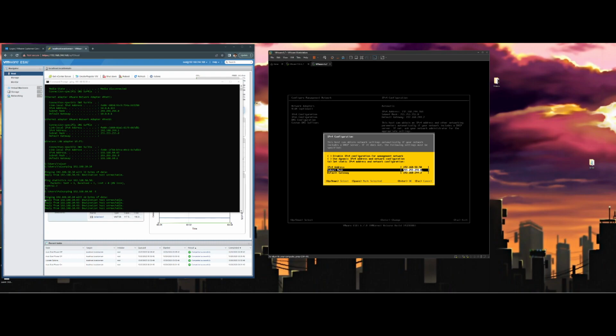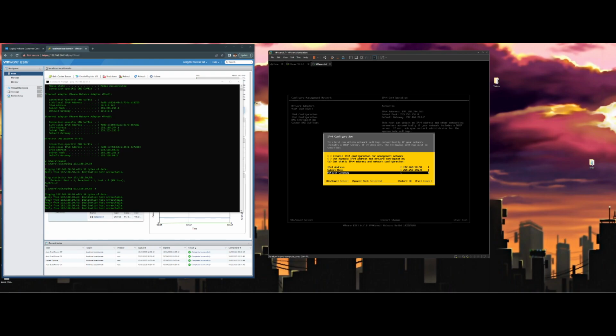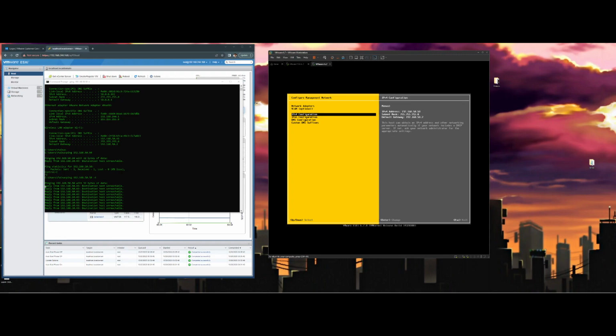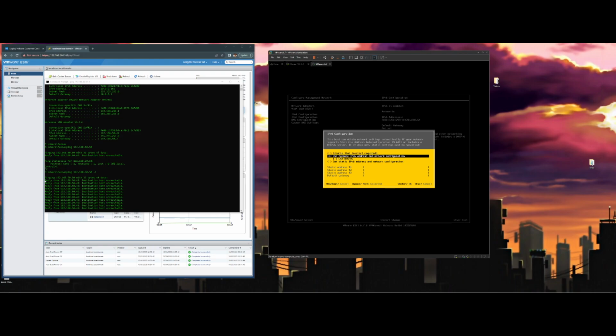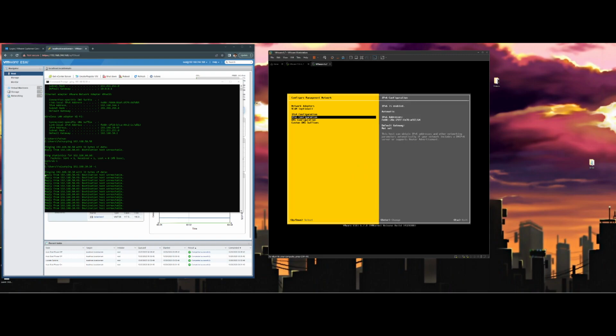And subnet mask is good. And this should be 192.168.50.2, if I'm not mistaken. Yeah. All right. So that's our default gateway. Press enter. IPv6, we don't really need that. We can honestly even disable the IPv6. But for now, I'll keep it enabled. Sure, why not?